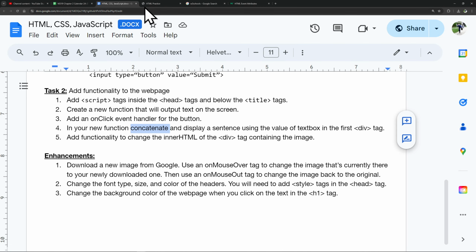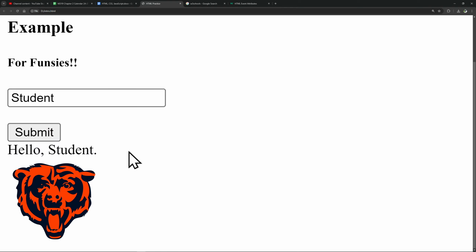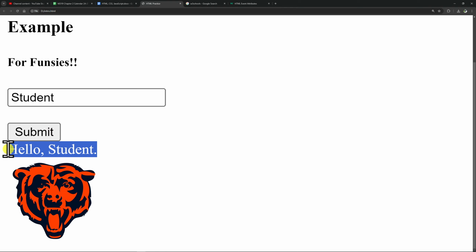Okay, so let's go to our page. Refresh your page, of course. Go ahead and type in your name. My name is Student, and I'm going to click submit. And what shows up on the screen? It is hello, comma, space, here is the value from this text box, followed by the period in the string.